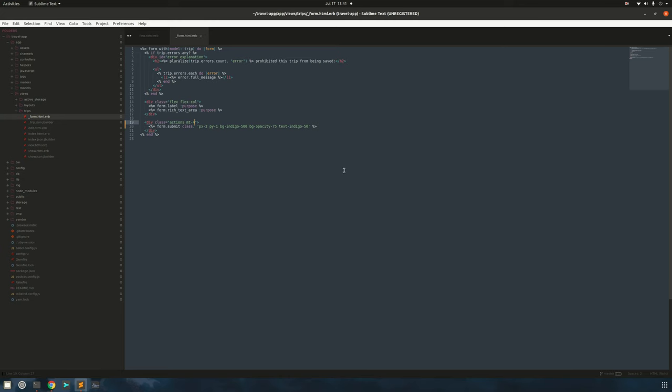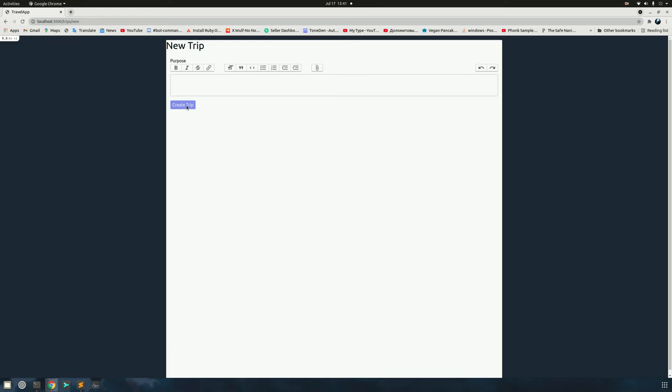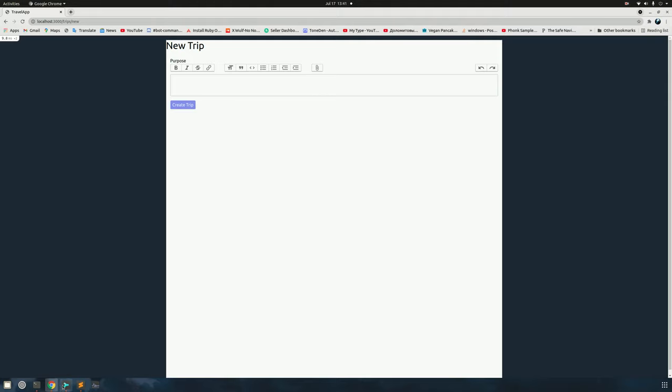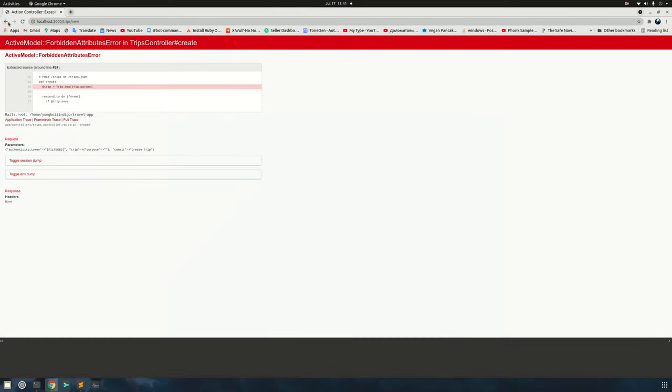That's pretty nice. Maybe let's round the edges a bit. We can say just rounded. And then if you see when you hover, it's not doing anything. So we can just add cursor pointer. I'm not sure if that's Tailwind messing that up or what, but it's not seeming to do that. But yeah, now when we hover, it'll actually do that. So that's good. But if we actually click enter, we're getting an ActiveModel ForbiddenAttributes error.